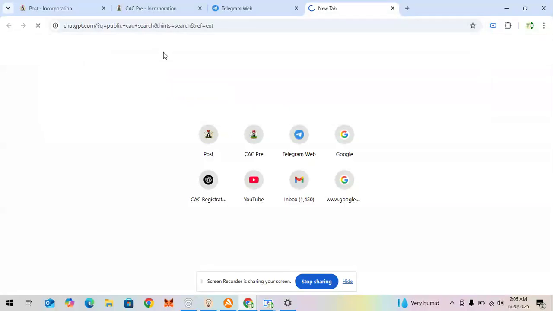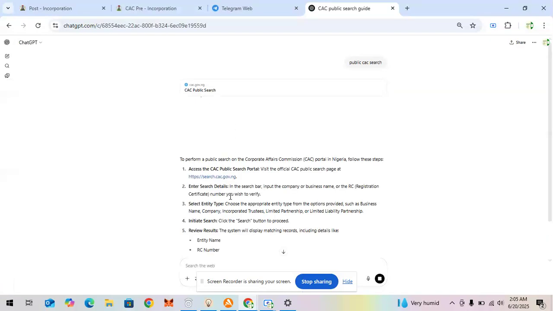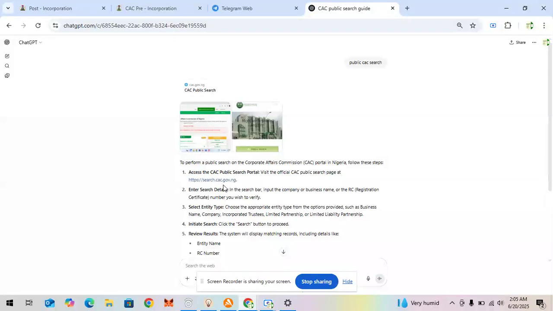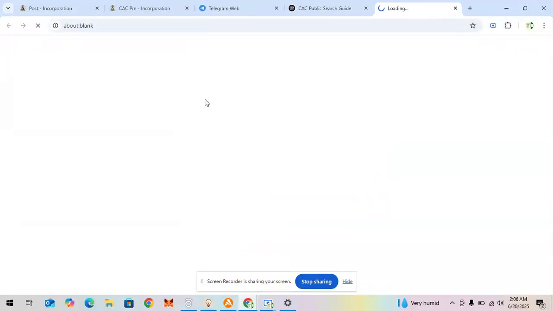So this is it. I use ChatGPT for my search so that it will go to the site directly. We already have this cac.gov.ng. So if you are making use of Google, you can just copy this link and paste it, or I'll be pasting the link in the description or in the comment section. Or make sure you search for a link that has this blue icon.